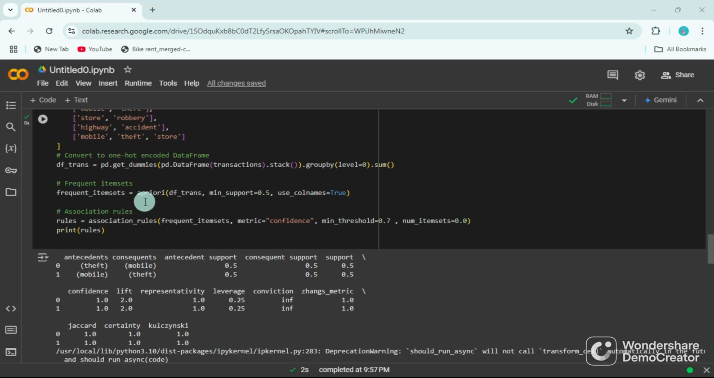Then frequent_itemsets equals apriori uses the apriori function to find frequent item sets in the one-hot encoded data frame. So min_support=0.5 sets the minimum support threshold to 0.5, which means that an item set must appear in at least 50% of the transactions to be considered frequent. use_colnames=True tells the apriori function to use the column names of the dataset as the item names.